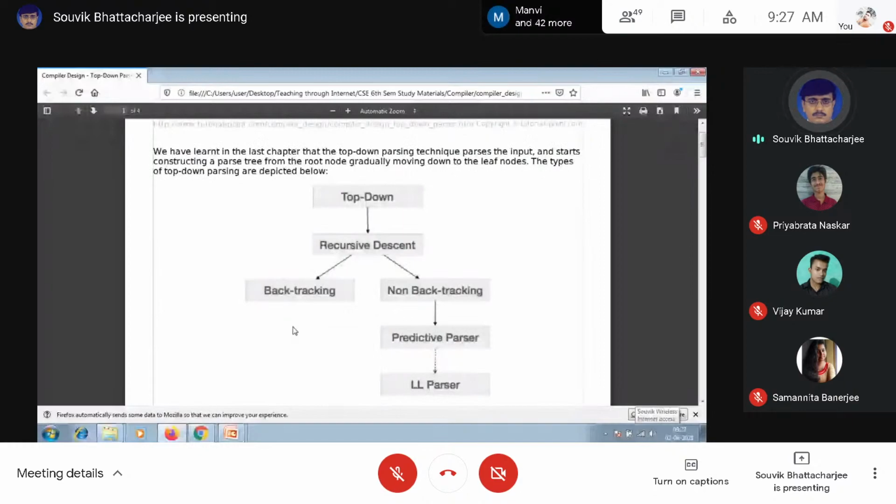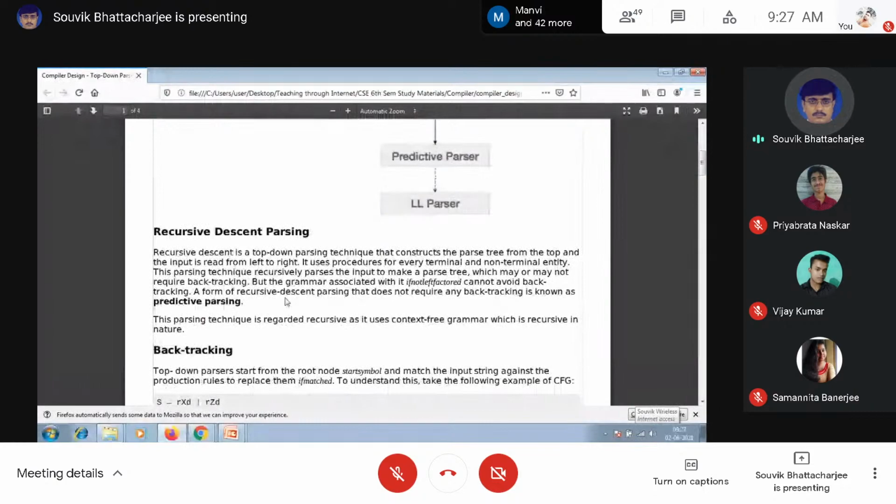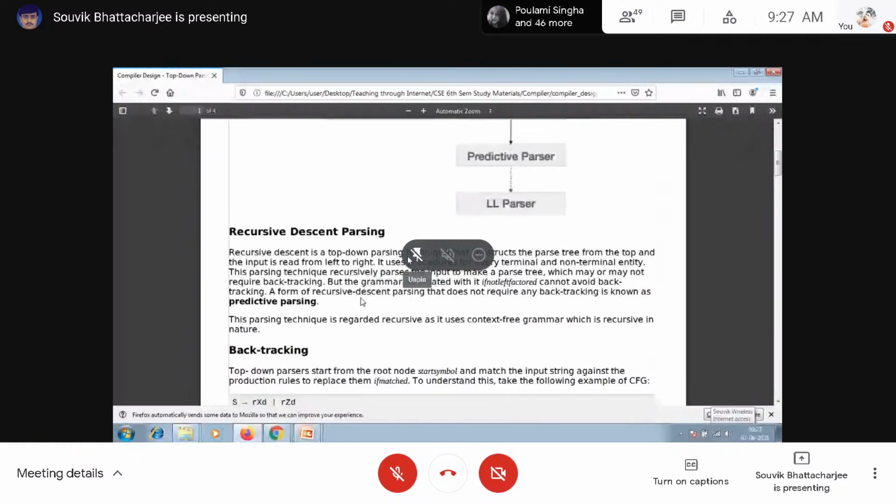What is recursive descent parsing? Recursive descent is a top-down parsing technique that constructs the parse tree from the top, and input is read from left to right. It uses procedures for every terminal and non-terminal entity.